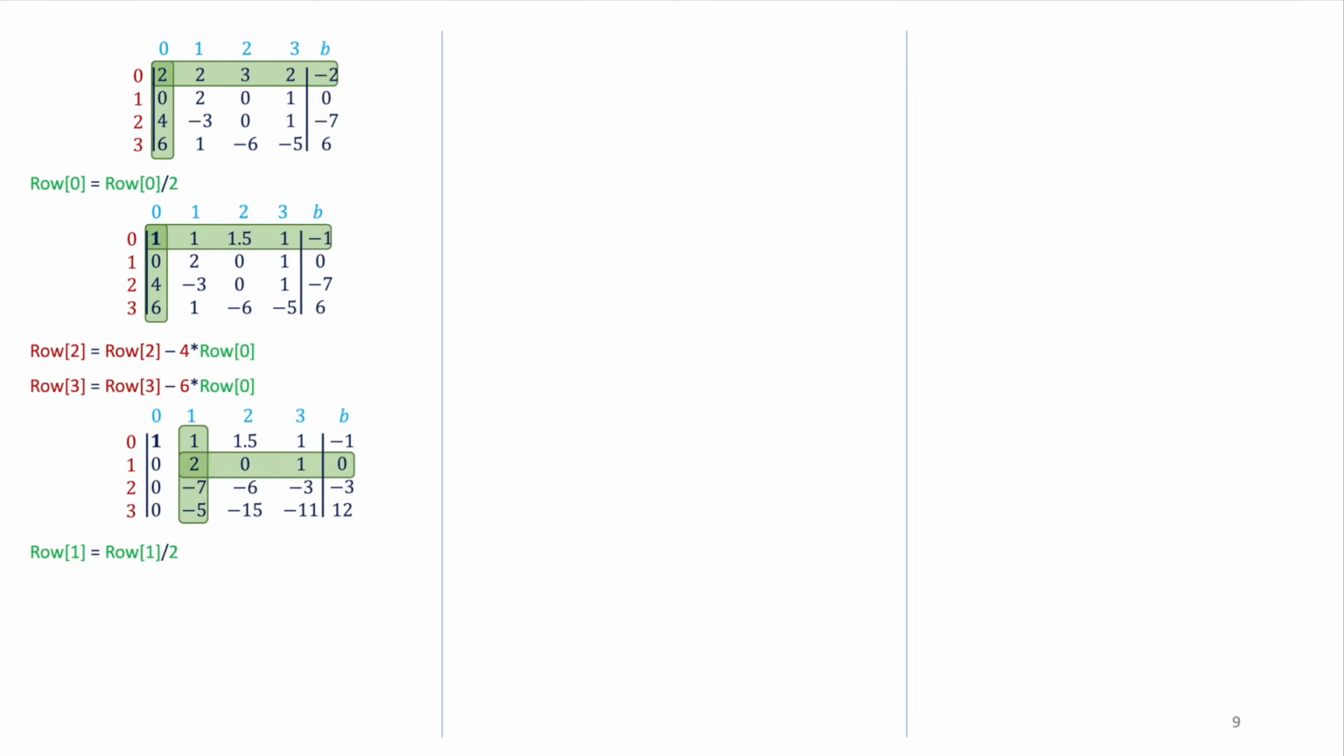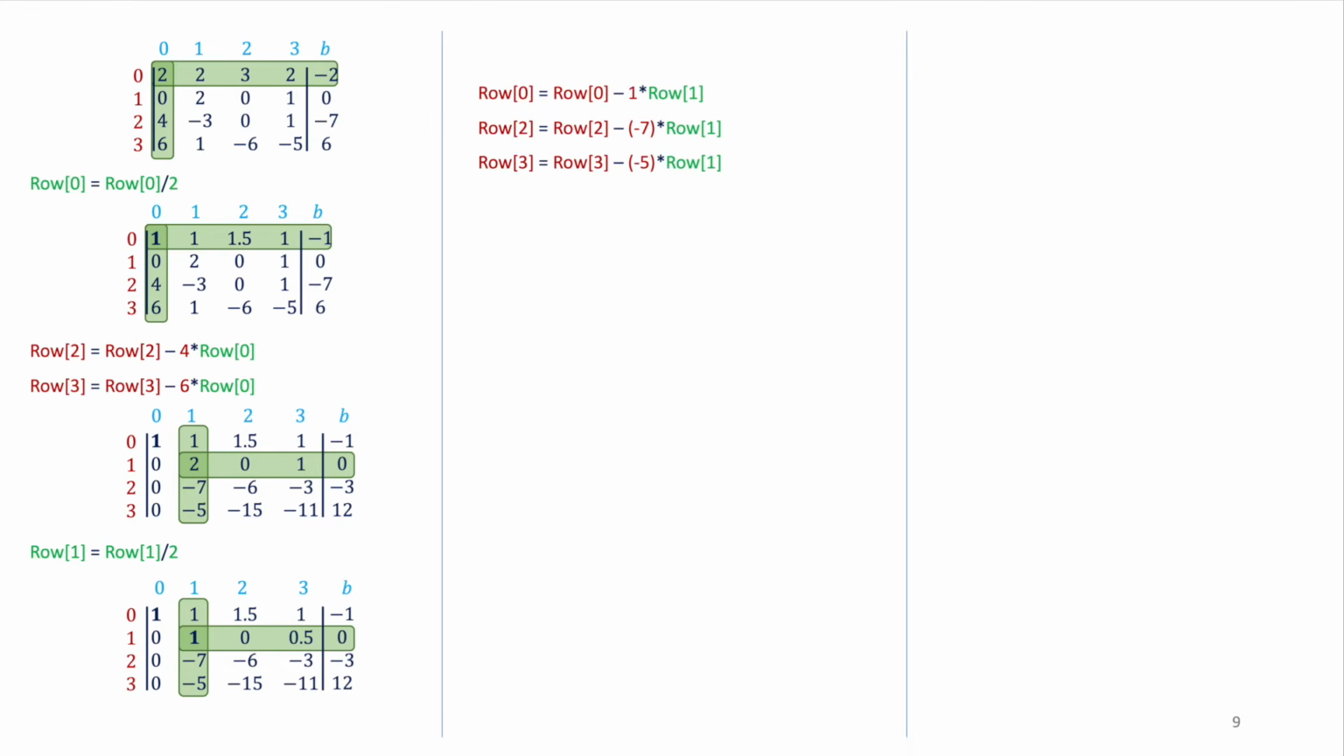So we repeat the same process by dividing the second row, up to the B column, by the value of the pivot element 2. So we get this transformation. Then we perform the elimination for rows 0 and 3. Of course, you notice here that I skipped row number 1 because it has already been transformed. Now we get the second transformation.